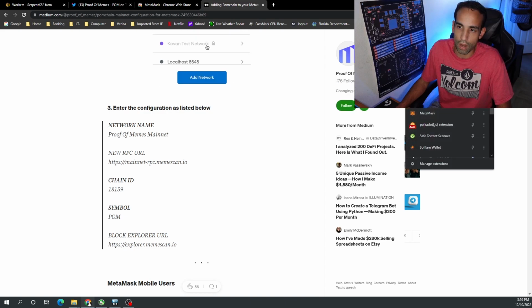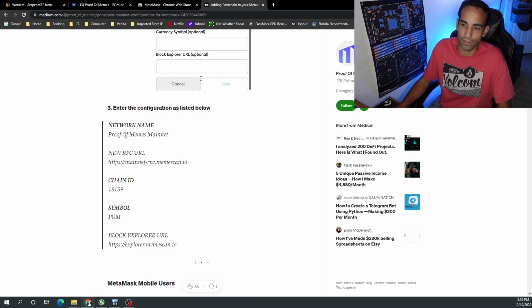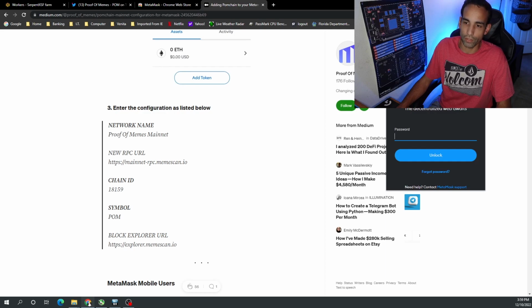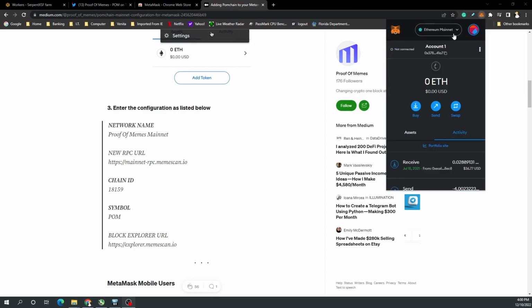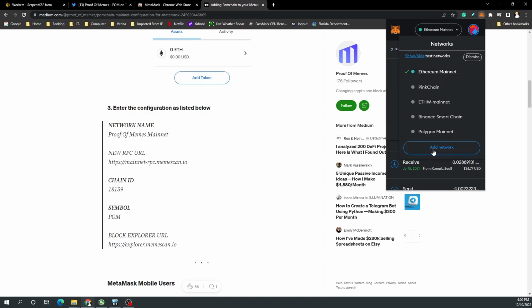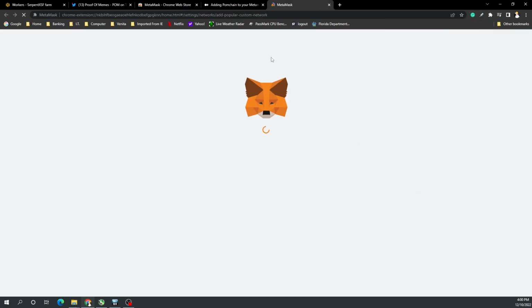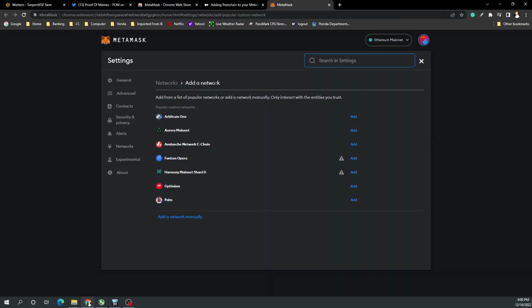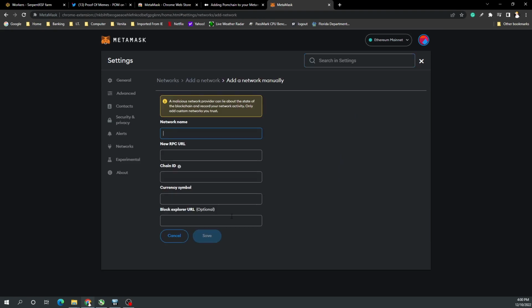So we're going to click on our puzzle piece, go to MetaMask. You're going to want to unlock it with your password. Once you have done so, you're going to click at the top here where you're going to see Ethereum Mainnet, maybe Polygon, what have you. Click on it, scroll on down, or go ahead and locate the Add Network option. And when you click Add Network, it's going to open up a new window. So we're going to do Add Network manually.